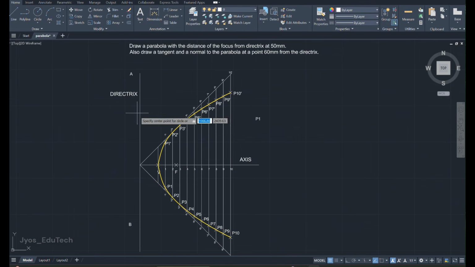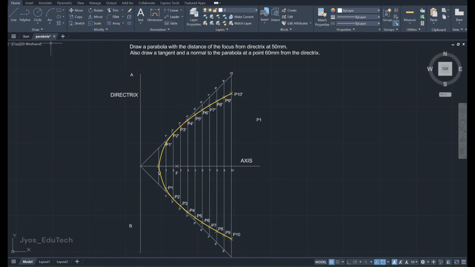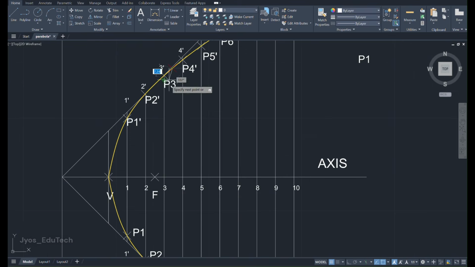This question asks us to draw a tangent and a normal. For that, the distance from the directrix to the parabola curve is 60. So we'll be taking a circle from any point on the directrix, and wherever the intersection happens from the circle to that parabola, we will be drawing an intersecting point. I have marked it with a red color intersecting point. From there, we will connect that intersecting point to the focus with a line.